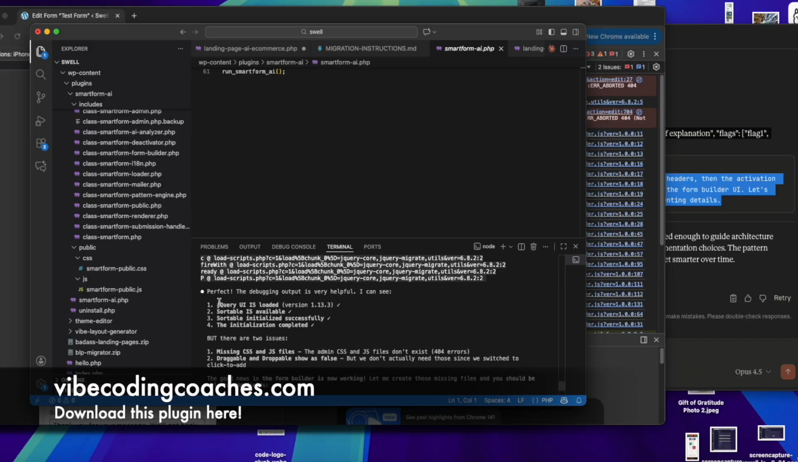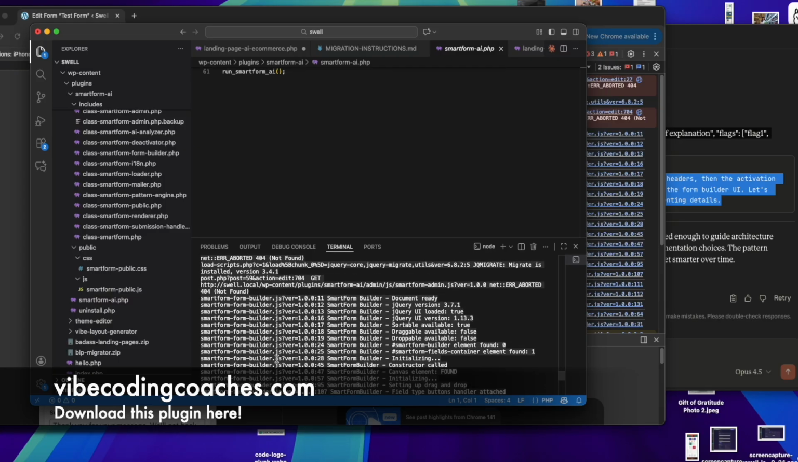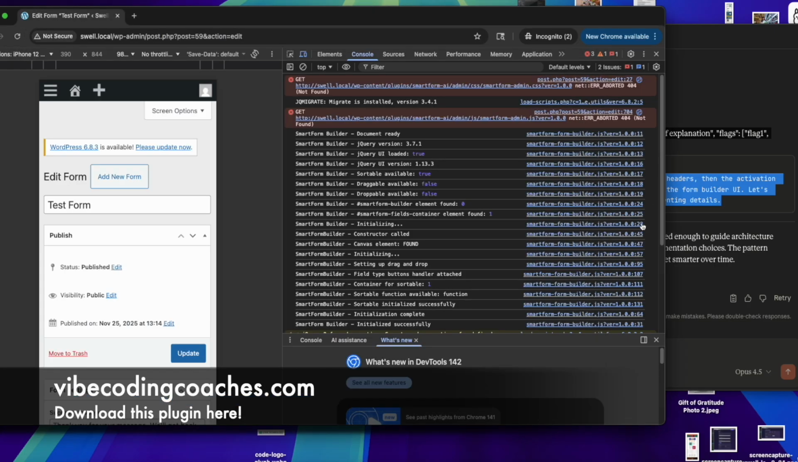Okay, so jQuery UI loaded. Sortable is available. Actually, that's not what it says. It says sortable is not available, I think. Yeah, sortable available is true, but draggable is not.